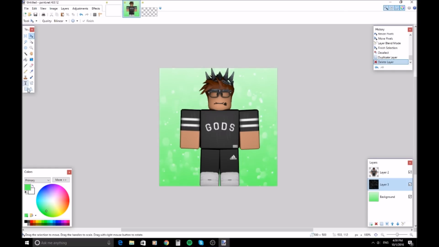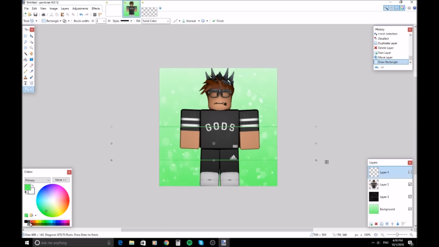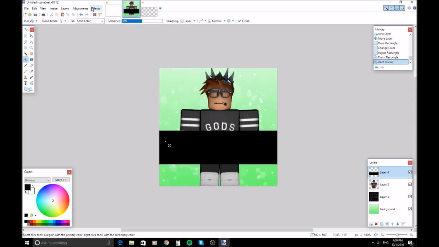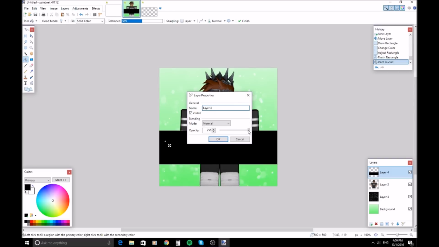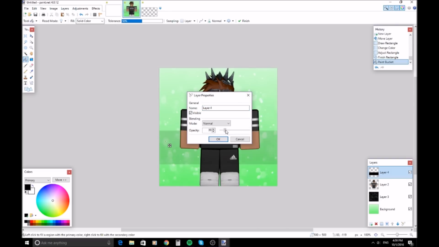Now, for your text. On another new layer, this one above your render, you should add a new box and make it black in like a rectangle across the screen like this. Now you want to press the paint bucket tool, right click it, and then now go layers, layer properties again, and change the opacity to about like 40 or 50.